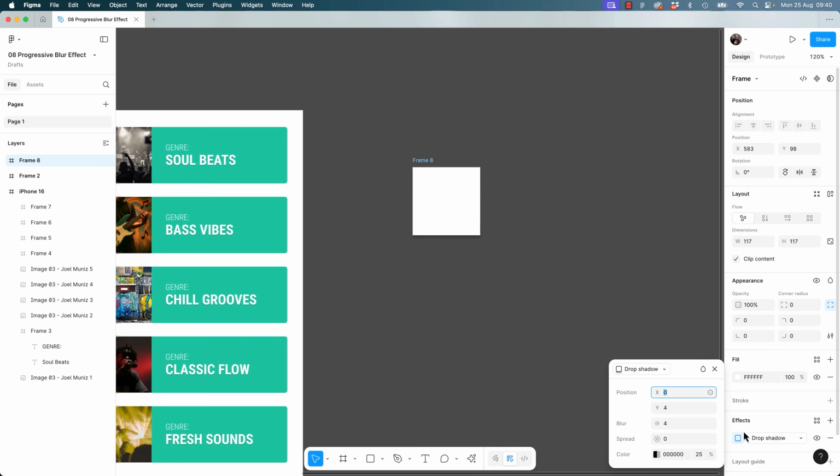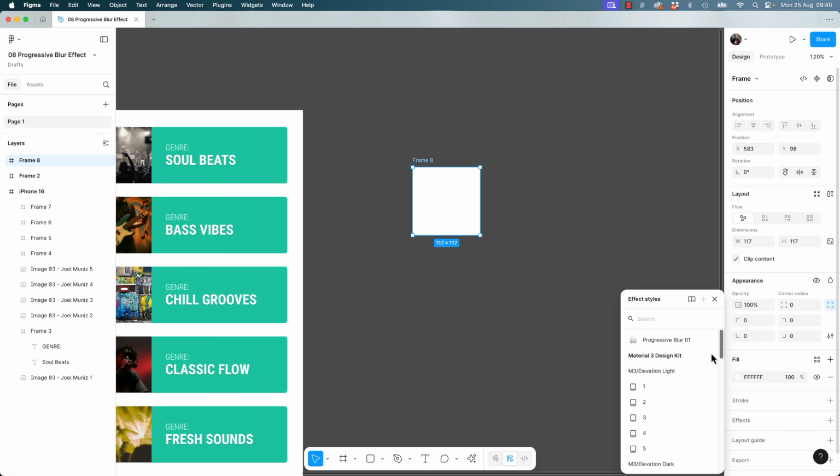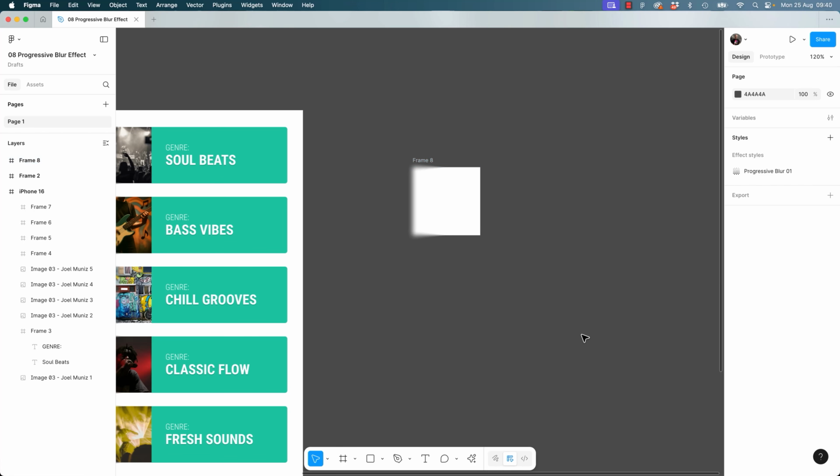Instead of hitting plus and going through and setting it all now, I can just go to the little dots under effects and say progressive blur. There you go, done, reusable.